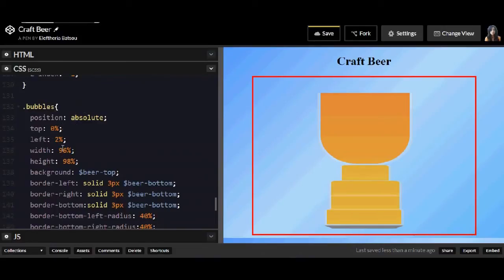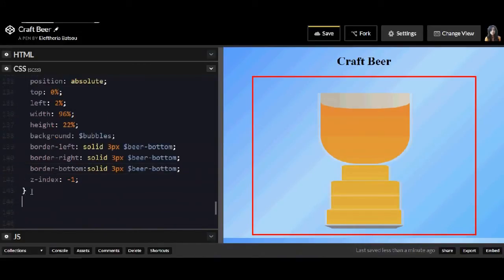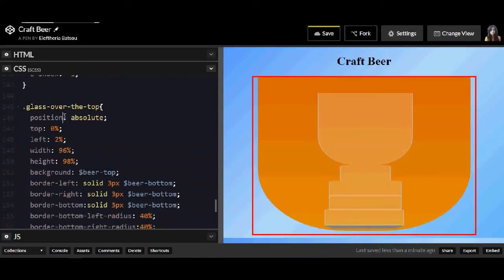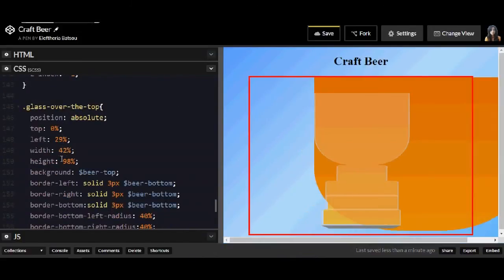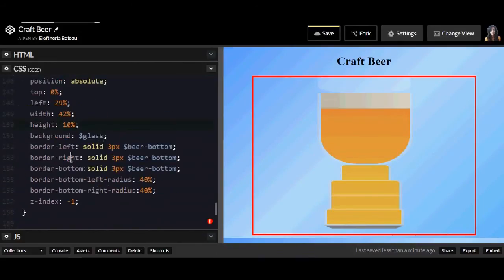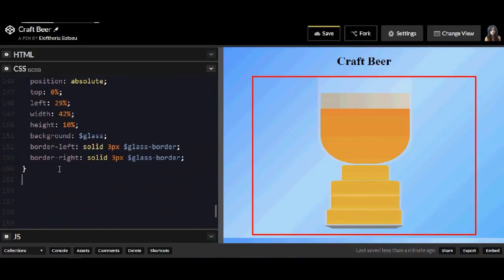Great, so let's continue with the bubbles. Here I'm going to change the colors to bubbles, and this is actually a small tip. If you want to remember your colors, maybe you could define them with the same name as in your class. So for me it's bubbles, or it's glass, or it's glass border.